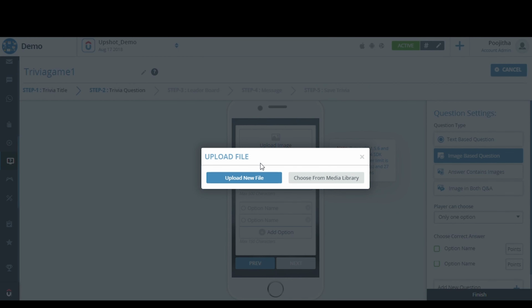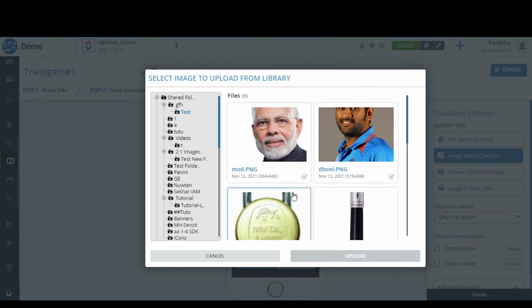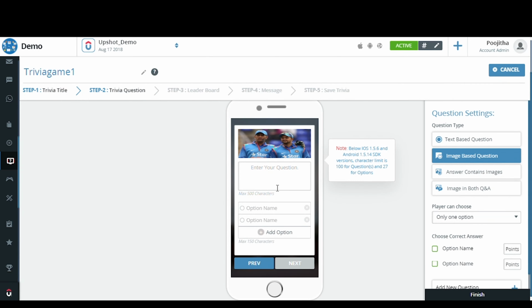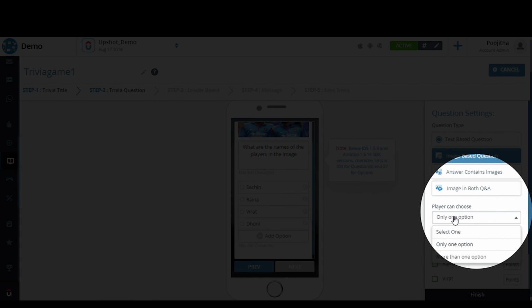We first upload the image. Ask a question based on the image and give the preferred options. Here we are choosing a multi-select option for the answer.